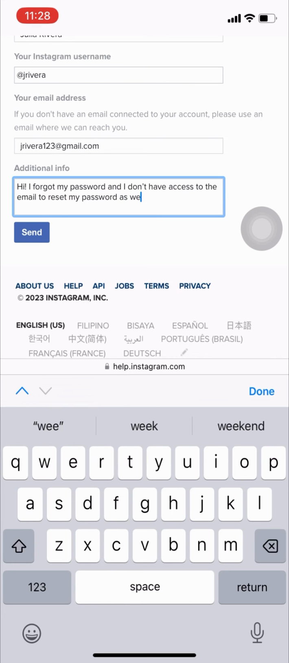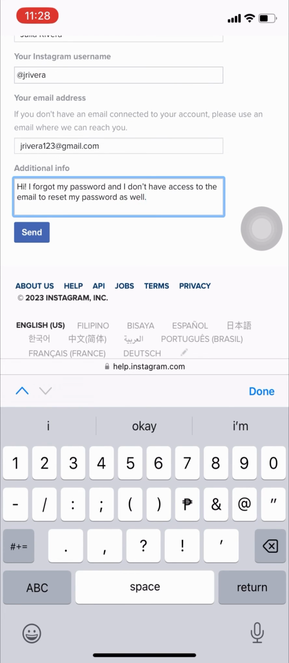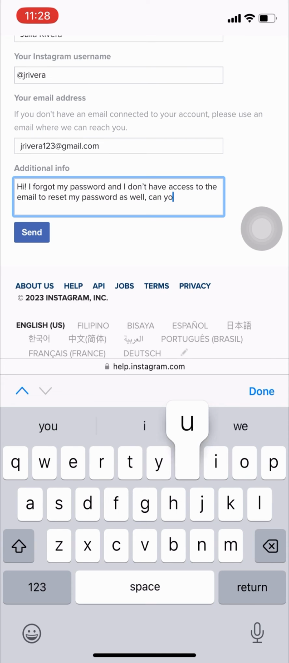Once you're done typing, just press send, and all you have to do for now is wait for Instagram to reach you out using the email address that you entered earlier.